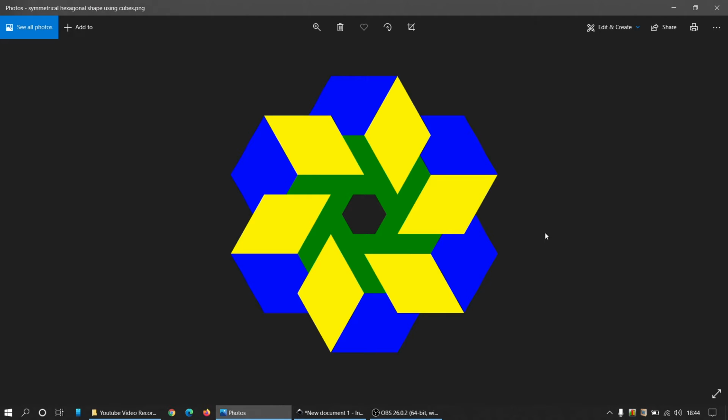Today I'm going to show you how to make this symmetrical hexagonal shape using cubes. See, this looks like a hexagonal shape and it's made up of cubes.